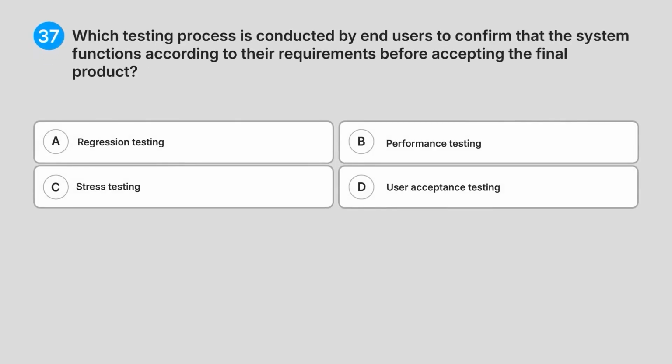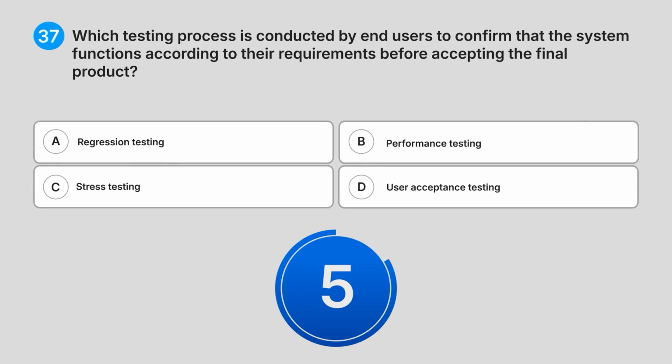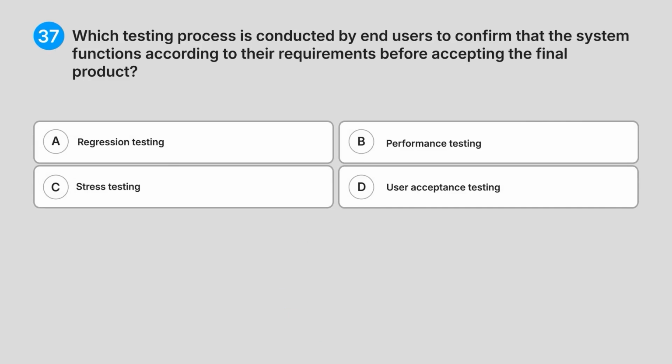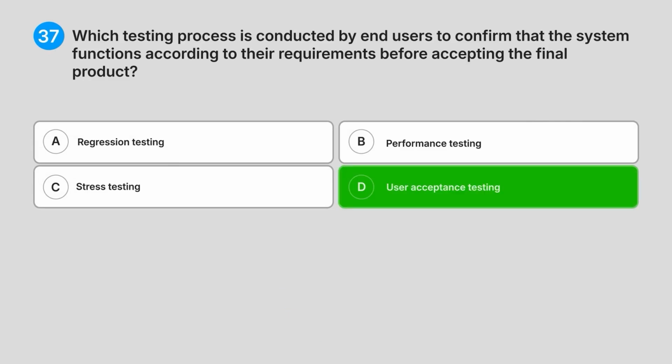37. Which testing process is conducted by end users to confirm that the system functions according to their requirements before accepting the final product? A. Regression testing, B. Performance testing, C. Stress testing, D. User acceptance testing. Can you guess the answer? Correct answer, D. User acceptance testing.